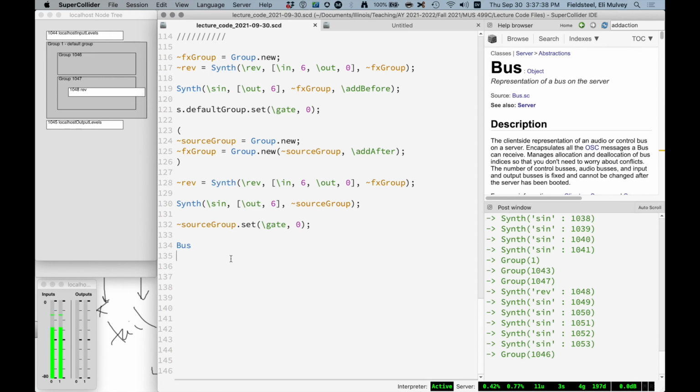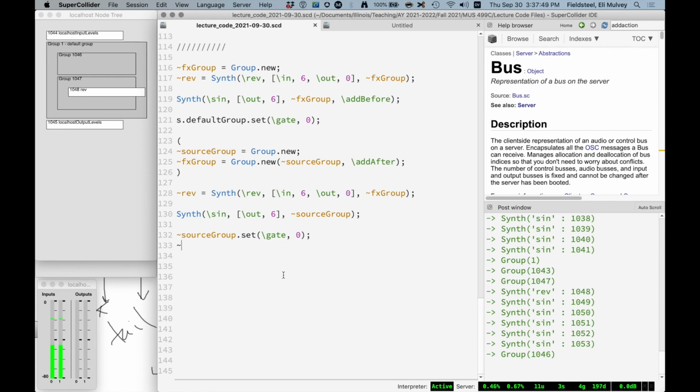Basically it allows us to name a bus or a contiguous block of buses, just in the same way that we name these groups and these synths. So, for example, we'll call this fxBus, Bus.audio. We want it to be an audio bus, and it's going to belong to the server that we're using. So we give it the name of the server and the number of channels that we want. We've been working with stereo signals, so there we go. And you can see in the post window that it's an audio bus.